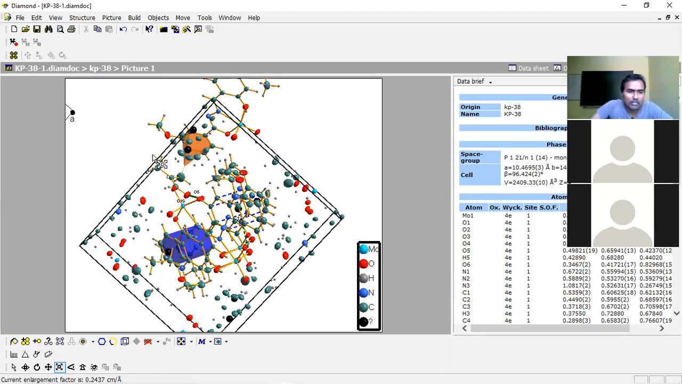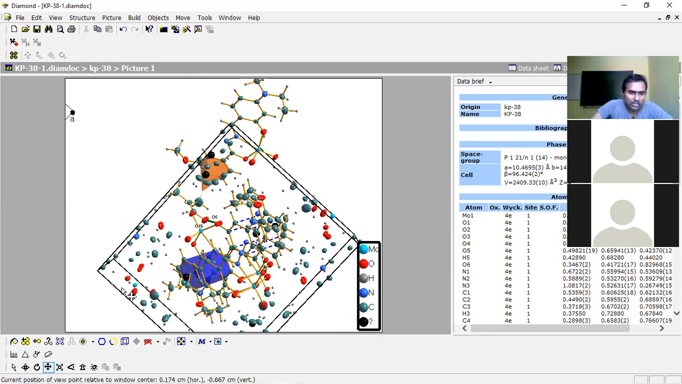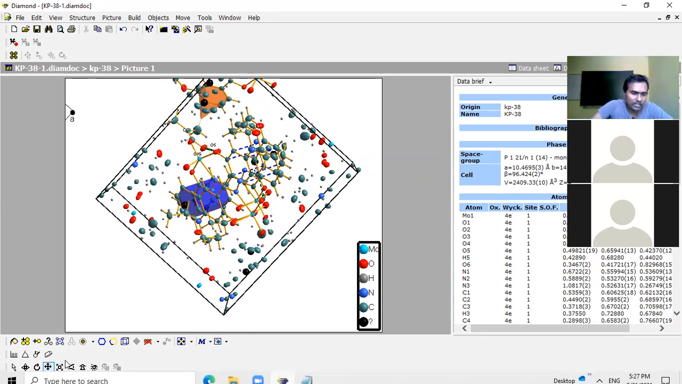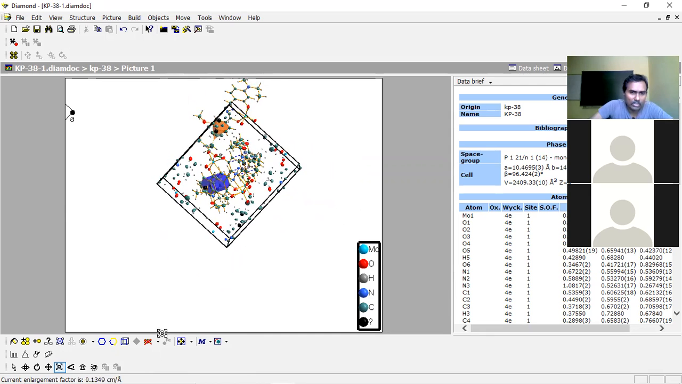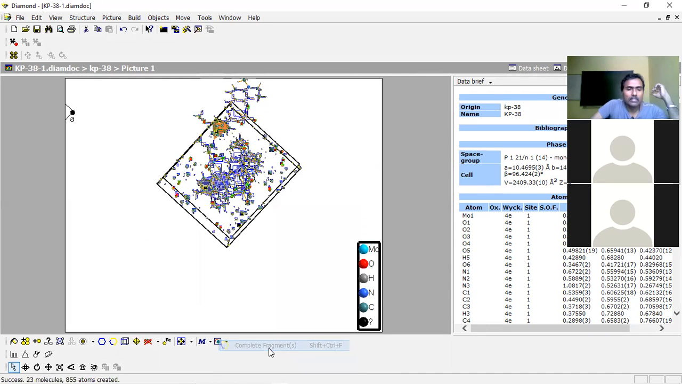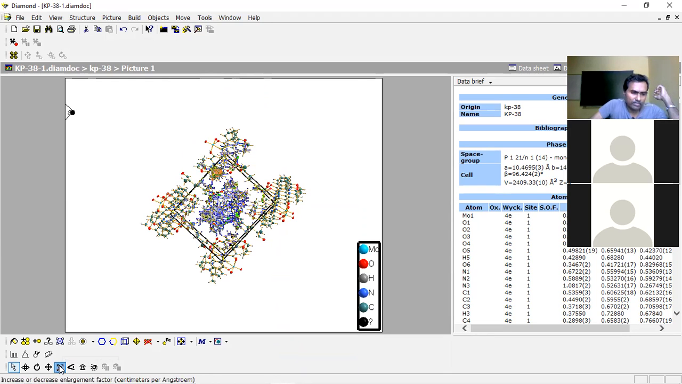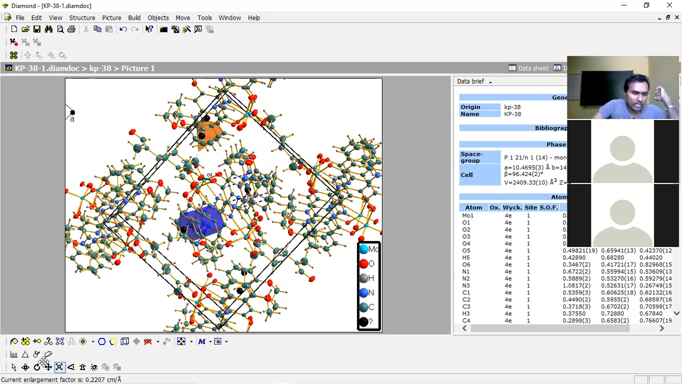So now there are some buttons missing. Usually it comes like this. Then what we have to do is select all the atoms, because some of the bonds are missing, only atoms are there. Then right click on any selected atom and go to complete fragments, since some fragments are missing. So it will come nicely. Now it came. Now it is okay.